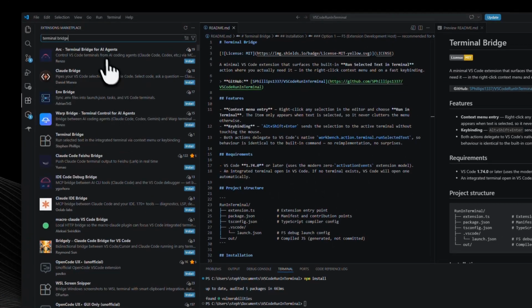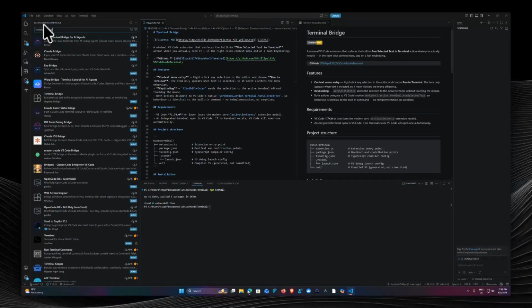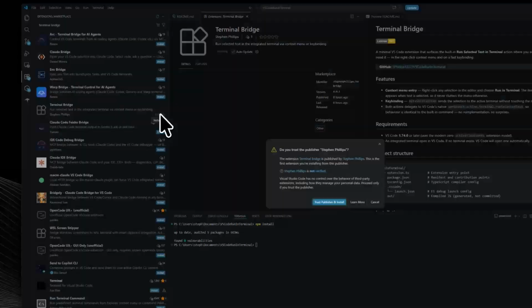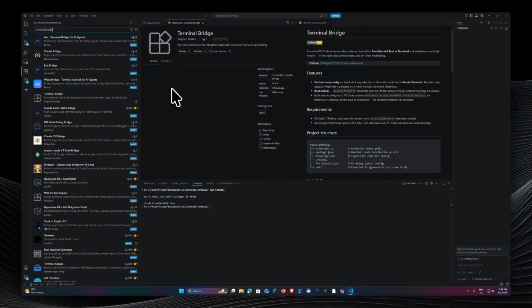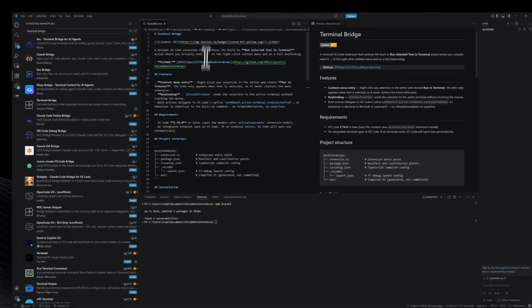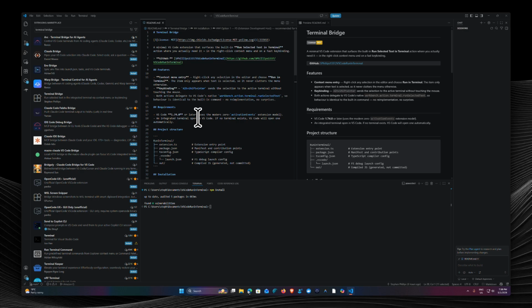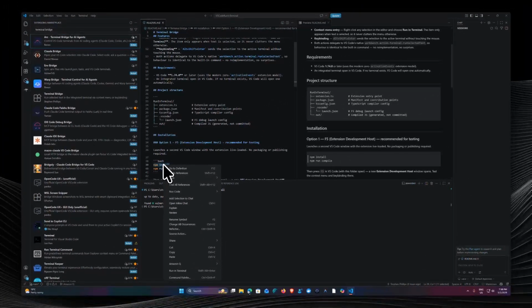Look how easy it is. You simply go to the extensions marketplace in VS Code, find the Terminal Bridge by me, Stephen Phillips, and hit install. Seconds later, you can now enjoy the amazing instant execution of selected text in your terminal.